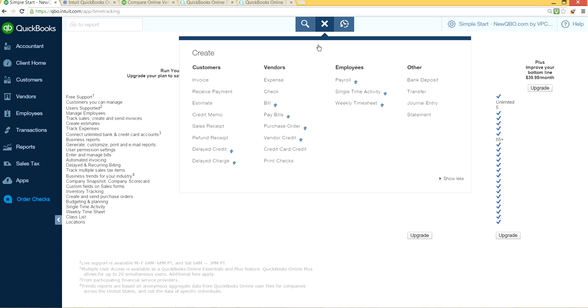So let's click the plus sign again. Wherever you see this arrow-up sign, that means the feature is not available for Simple Start. Right here, delayed credit is not available. Delayed charge not available. Bill, same thing. Pay bills, purchase order, vendor credit, and the payroll. We have to sign in for the payroll, and same thing with these timesheets as well.